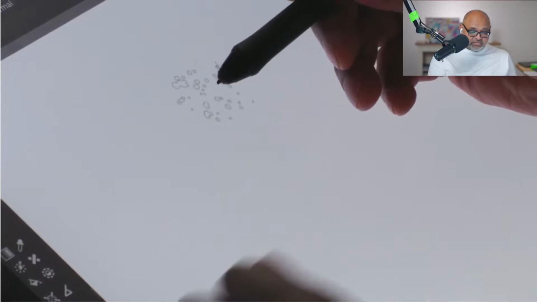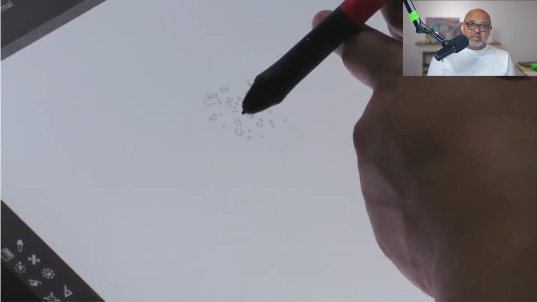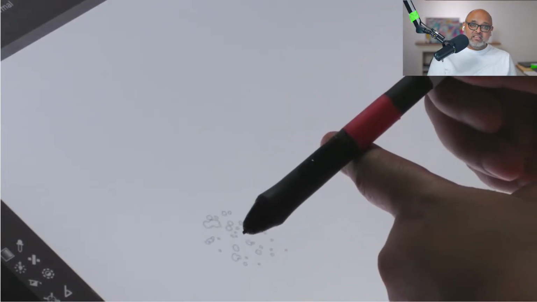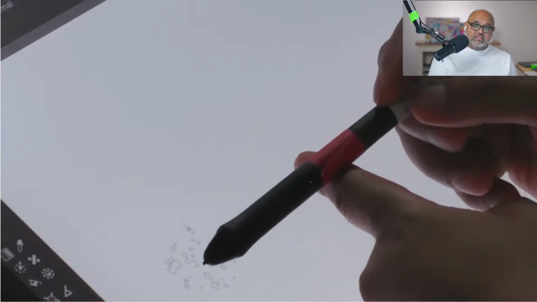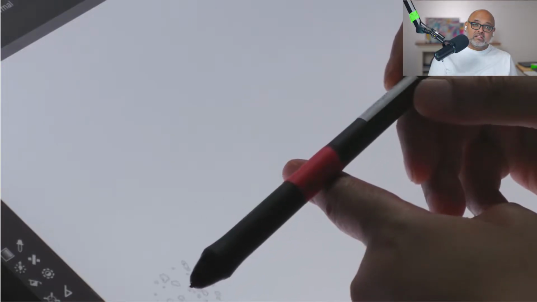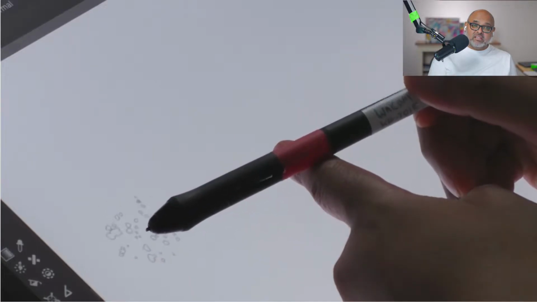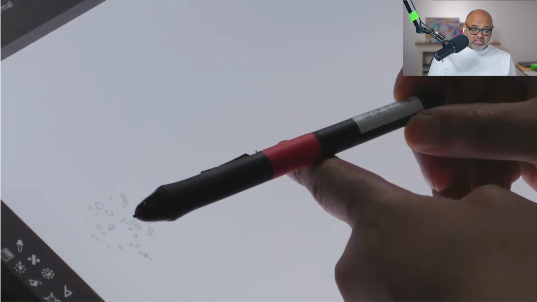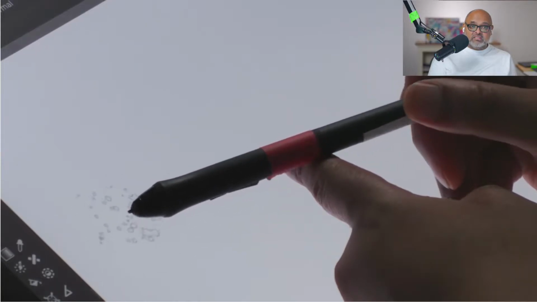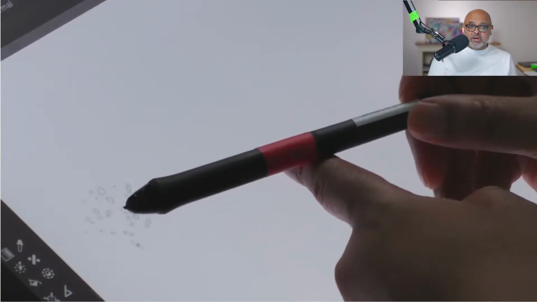Notice what's happening. I have to put my finger here, otherwise to steady it. I'm rotating the pen. And you're seeing the rotation. That's barrel rotation. So barrel rotation does in fact work. Okay? Now you see the difference between barrel rotation and tilt.